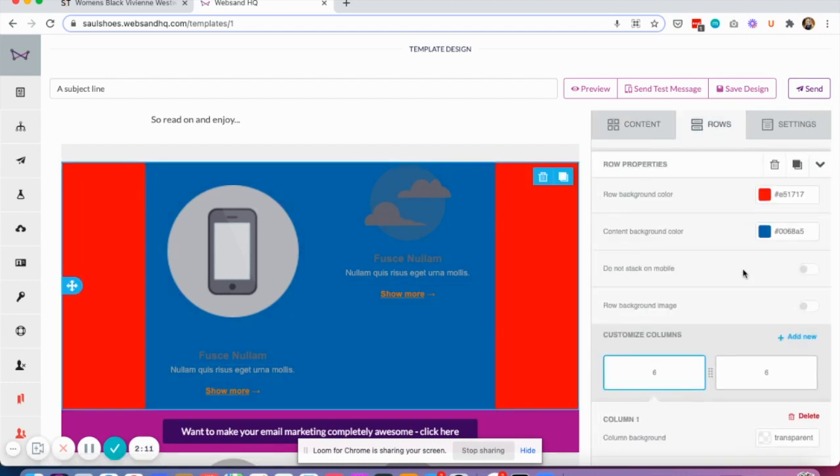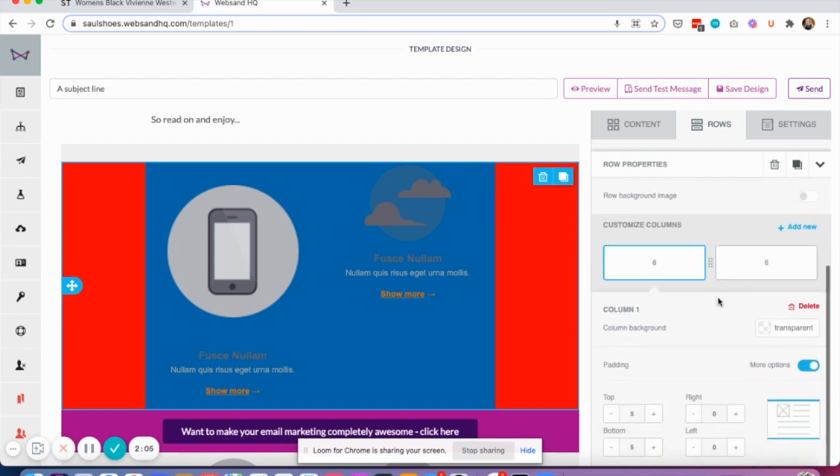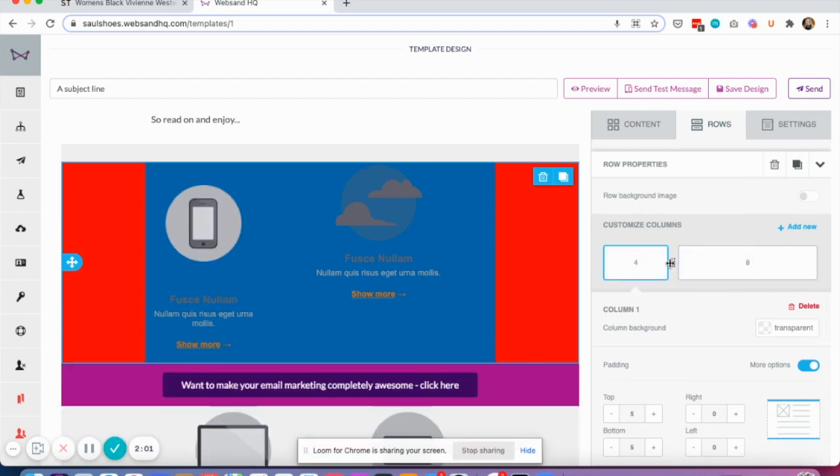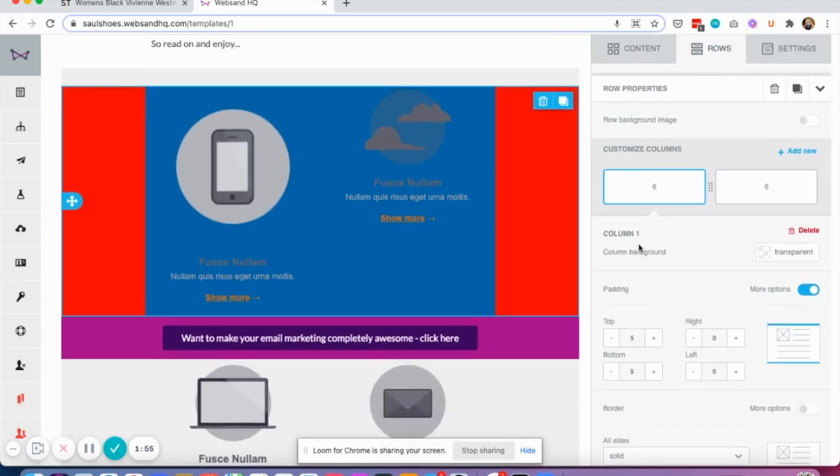Now I can also decide, if it's got more than one column, whether or not things stack on mobile or not. And I can customize how everything is configured. So if I want to move my columns around a little bit, I can do. And I can also put padding depending upon which column it is. So I might want to put more padding in one side than the other, for example.